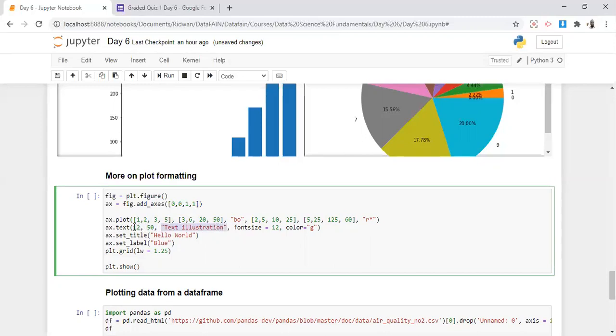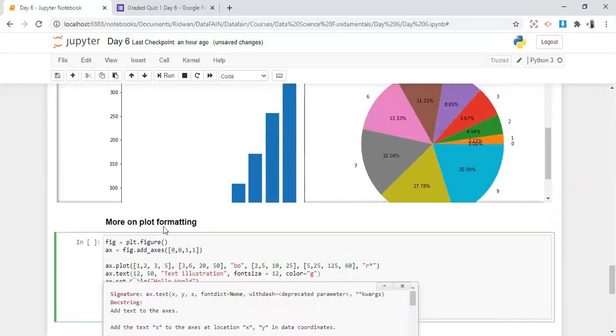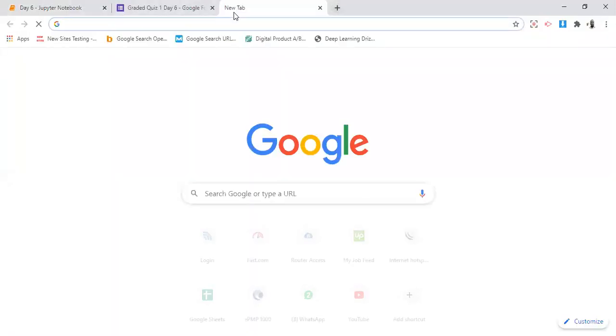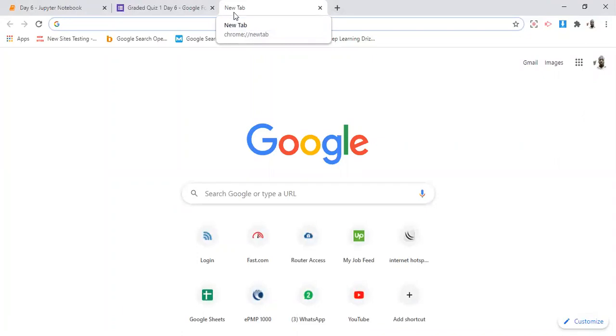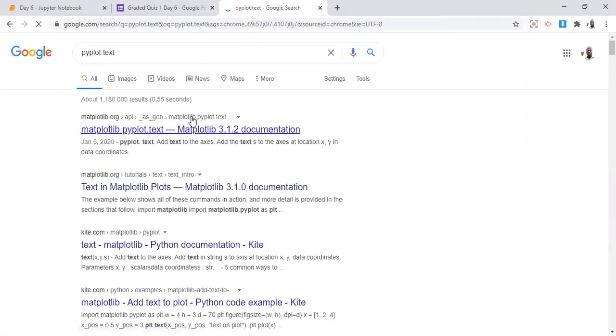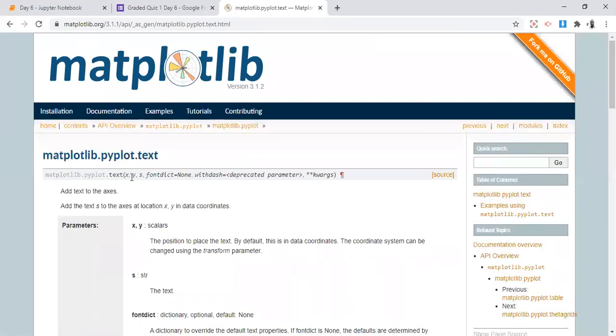If you need to understand this method more, you can either open up the help by holding down Shift and Tab, or you can simply go to Google and type pyplot.text, for instance. You're going to see the text API, and it's going to tell you all the things it can take. You can see text x, y, which locates where you want to place the text. Then this is the string you want displayed on the chart. Then these are other parameters, font dict, for instance.